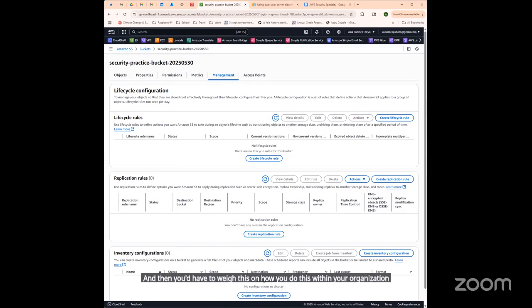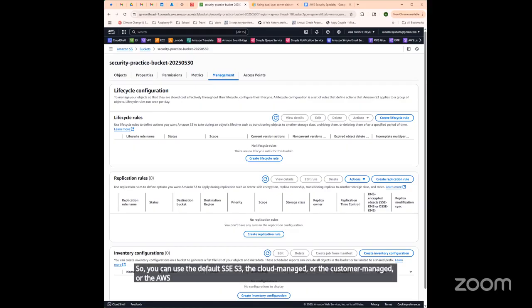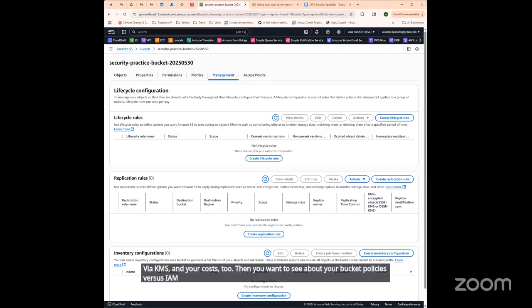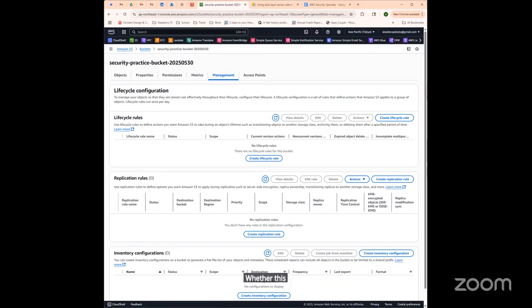But for the exam, you really want to know what type of encryption you want to use. So you can use the default SSE-S3, the customer managed, or the AWS managed, or the dual-layer for maximum control. And you want to consider your performance considerations for throttling via KMS and your costs too. Then you want to see about your bucket policies versus IAM policies and decide when to use this, whether this bucket has to perform something. How do you enforce this to deny unencrypted uploads? How do you want to use this cross account? What keys are you going to use and any headers?